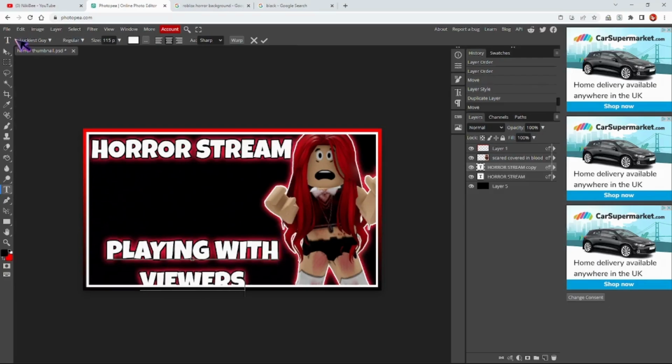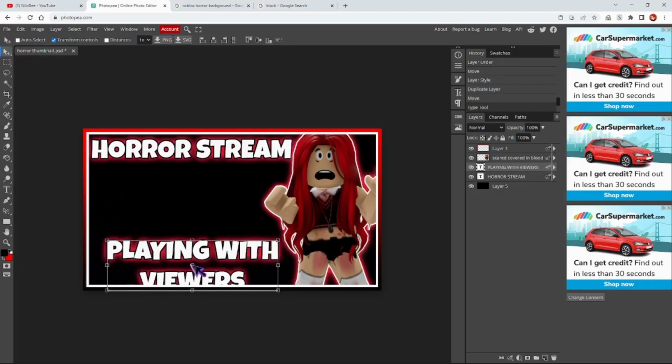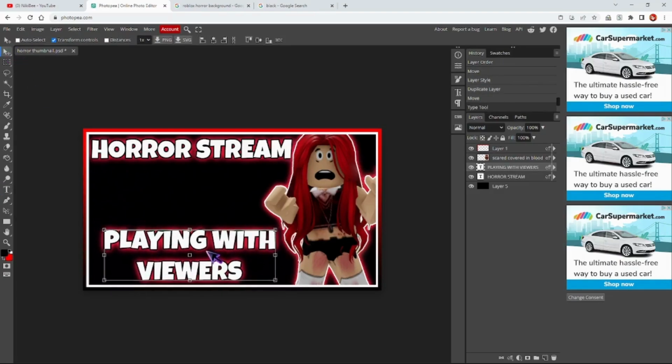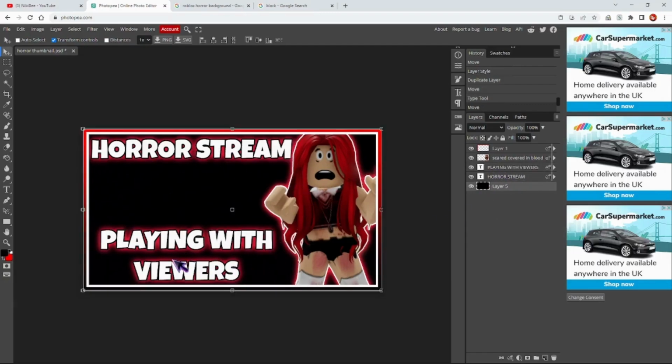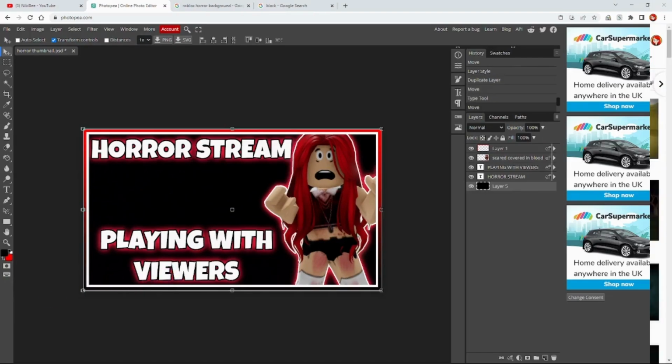Like so. Then I will come over here on the left hand side and click the little mouse tool so that I can move it, position it to where I want. And now both texts are matching. But it's missing a little something. So I'm going to head over to Google to find a Roblox horror image.